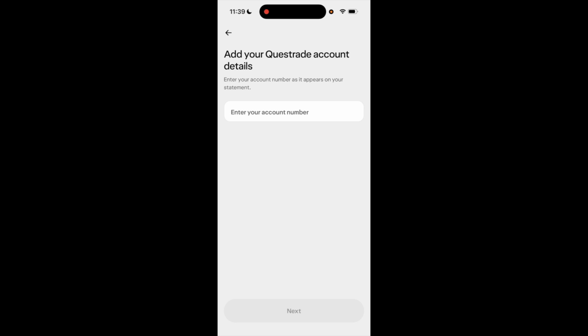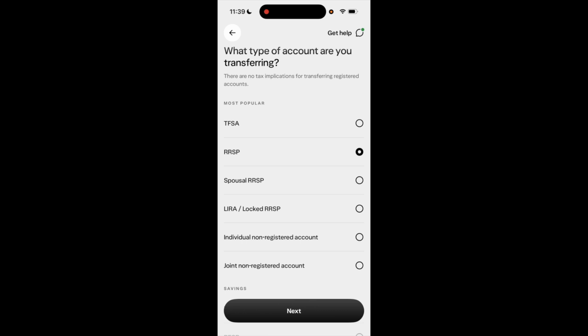Then once you're here, you can go ahead and type in the account number, press on next, and basically just follow the steps which will come after that when it comes to transferring the RRSP. So pretty simple, pretty straightforward. That is how you guys can transfer an RRSP account to Wealthsimple.